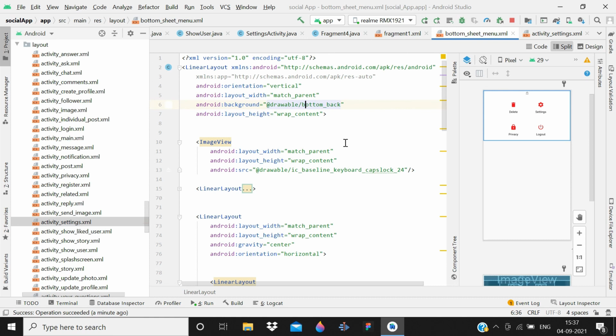So guys, tell me in the comment section the features that you want. And when you click on privacy, we will go to the privacy activity, and you can implement the codes of deleting the profile from that bottom sheet menu Java class before deleting, understand? Otherwise in the next tutorial I will show that. For this video that is enough.